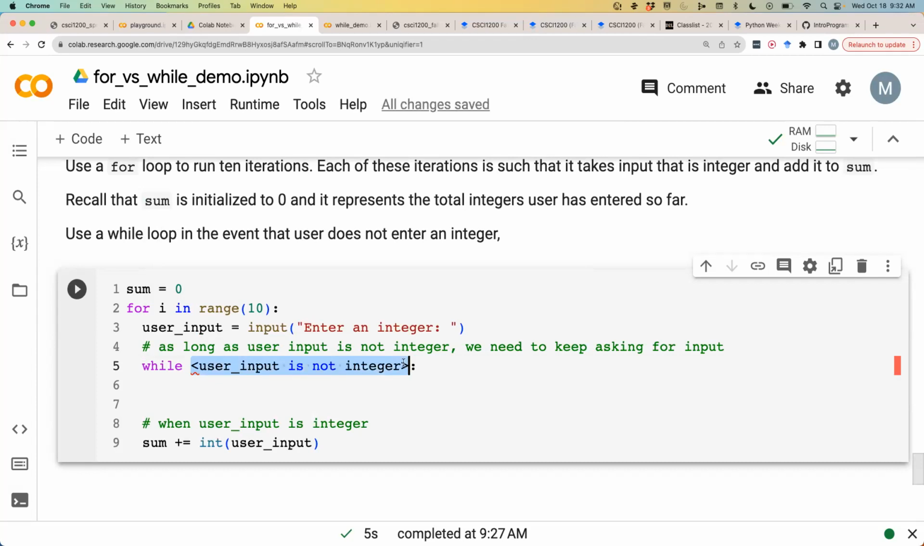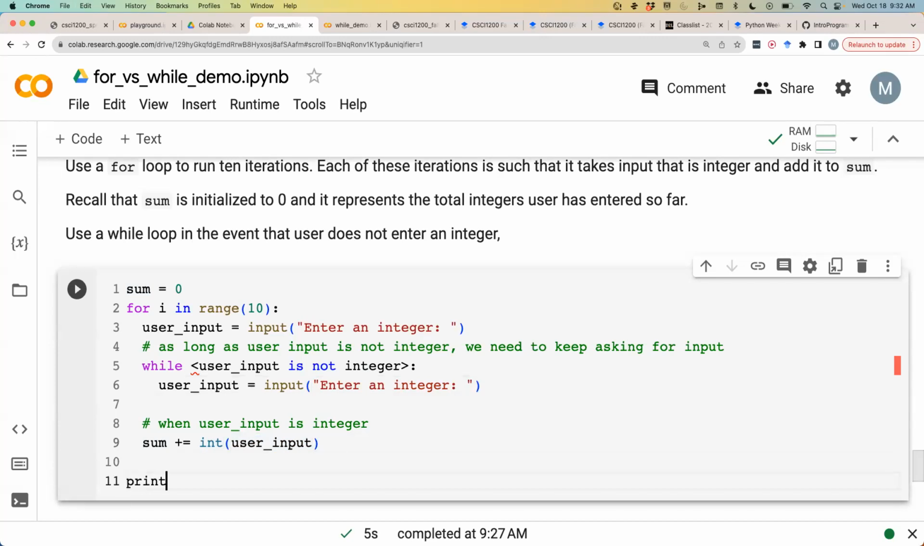As long as user input is not an integer, we're going to keep asking the user for input again. So the while loop will end when the user input is finally an integer. When it's finally an integer, we can do typecast and add it into sum. And in the end, we're going to print the sum of all integers is the value sum. Okay, so now we're going to fix this.